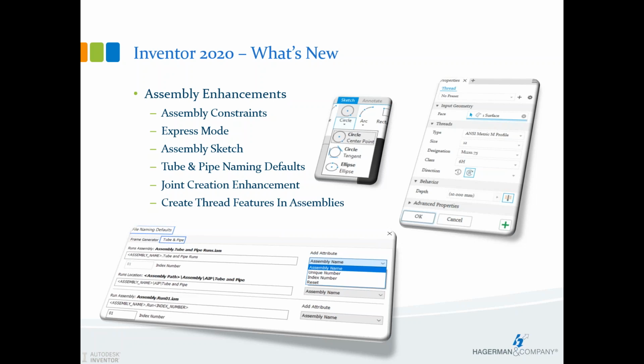We've got threads that we can add at the assembly level now. So along with extrusions and revolves and lofts, we've got some commands now that we can add to the assembly environment regarding threads. There is also a joint creation enhancement regarding the fact that we can now select a center point of a slot when we're applying joints, so that it is recognized not just the edges, the tangent edges, but we now have the center point option when placing a joint constraint.